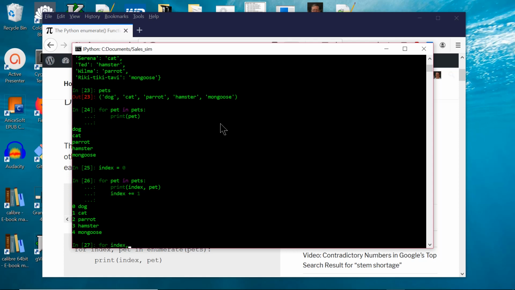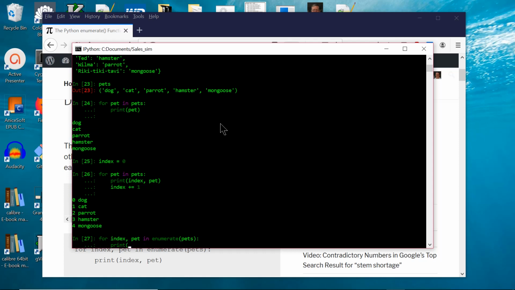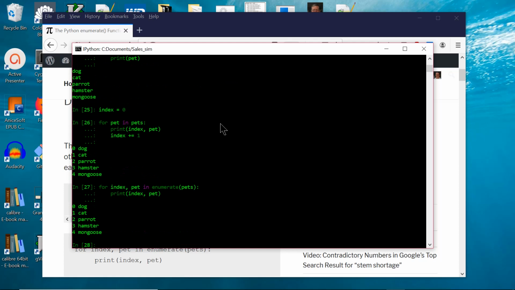So we can say for index, pet in enumerate(pets), and then print index, pet, for example. This is a simple example. And see, it does it automatically. So enumerate returns an index or counter, counting starting at zero through the list, and also the actual value in the list. And so this is all automated. You don't have to manually keep doing it.